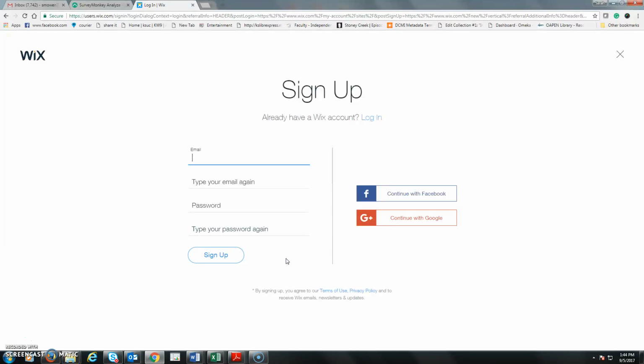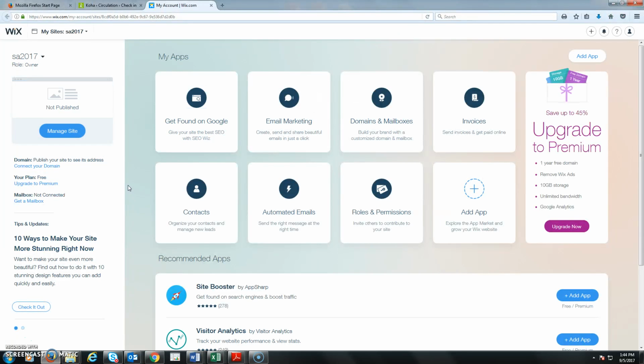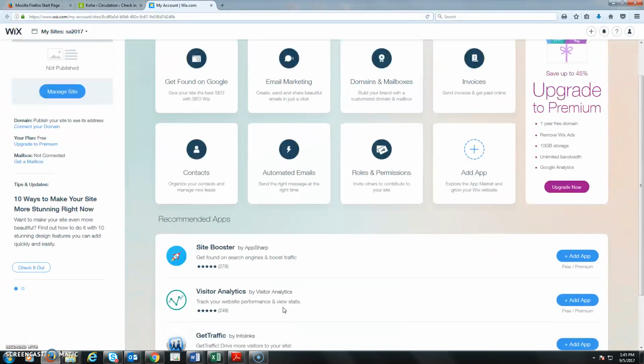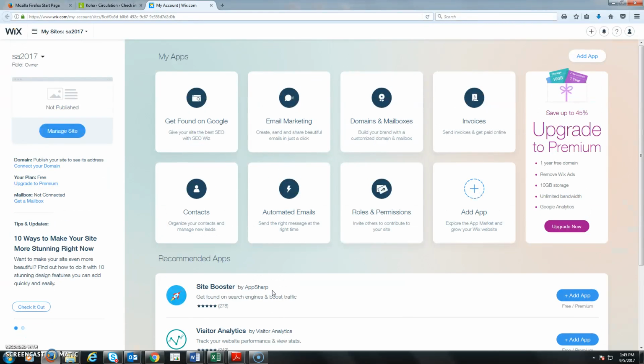The initial account is free. You don't have to pay for a subscription unless you want to sign up for a professional account. Once you've done that, you will end up on a site dashboard. This is my site dashboard right here, and you can see that I have some things already on there. A current site that's not published, and some other things. Yours will change as you add things to it.